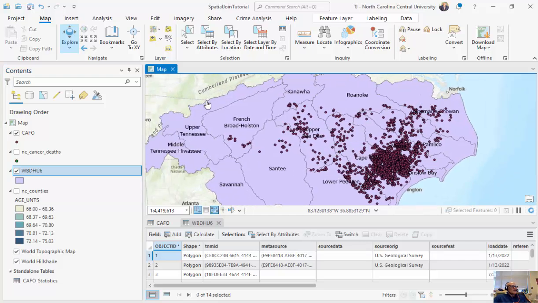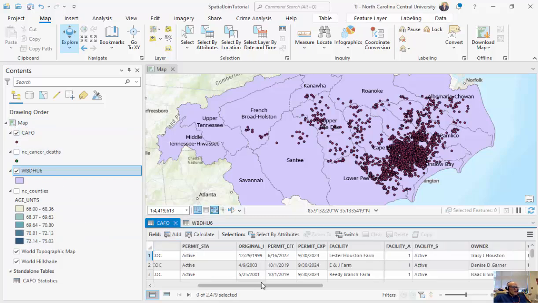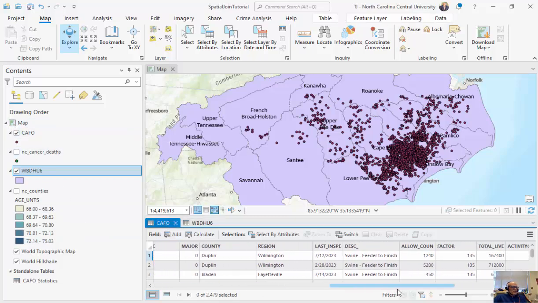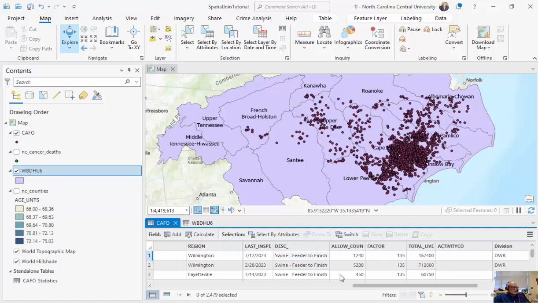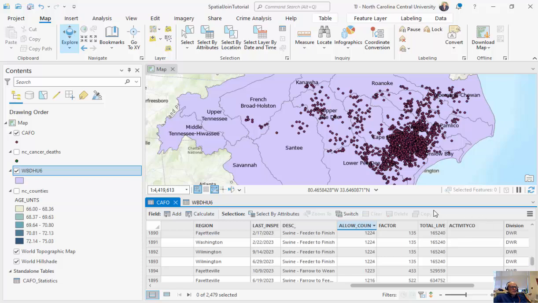So we're going to see which one of the watersheds in the state of North Carolina has the most number of CAFOs leading to it. And while we're there, I saw an interesting value here on allowable count. If I look at this allowable count, so we're descending, maybe this is wet poultry or cattle or whatever we're looking at, or total live right here. So we can look at these different factors here.